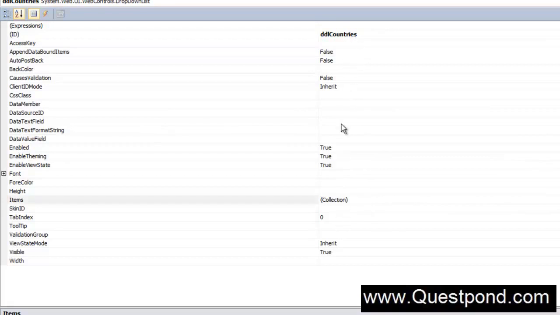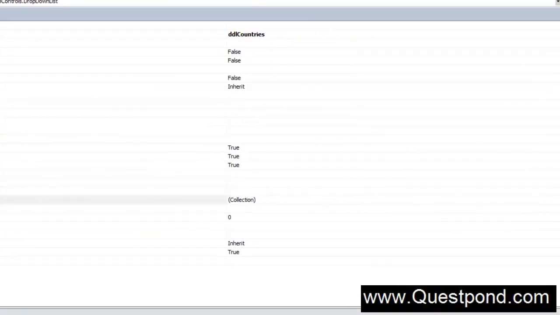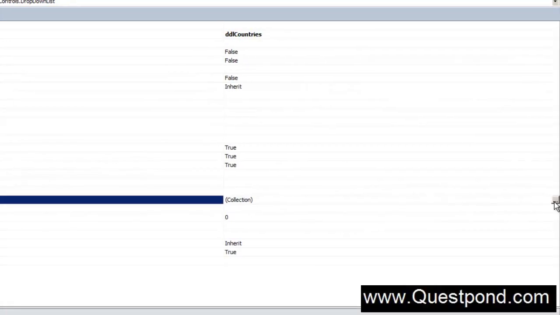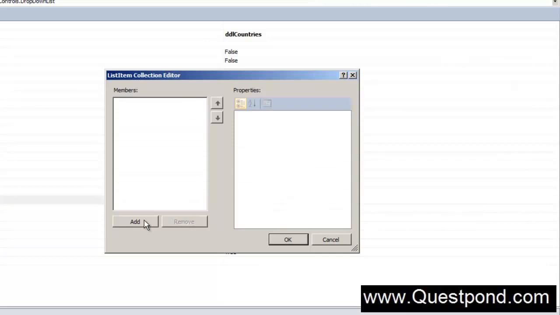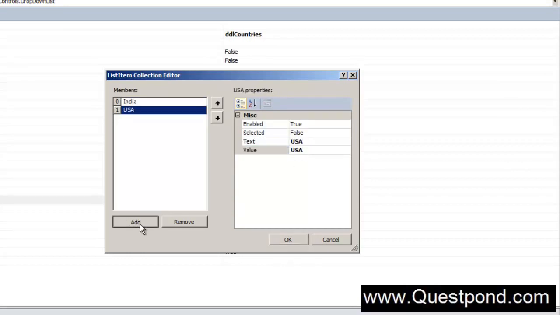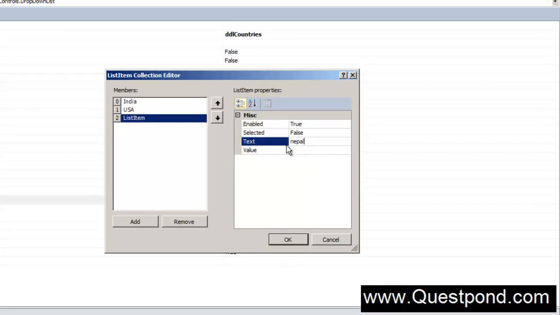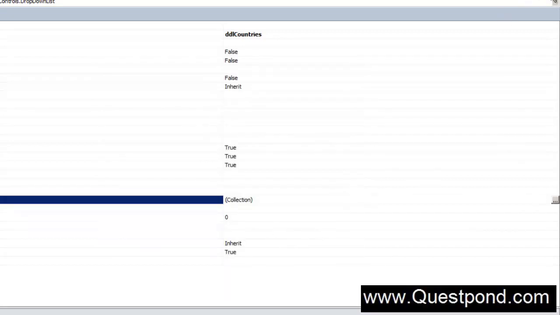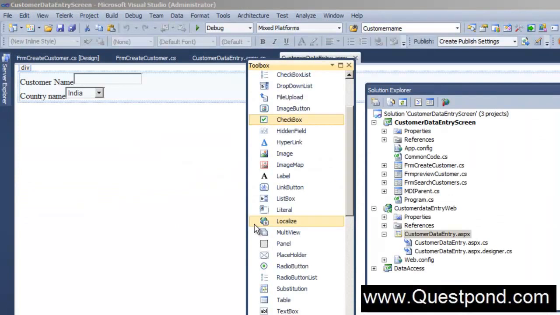Now in order to add countries to this drop down, you can see that there is a property here called items. So select this, and you can see at the right hand side there are 3 dots here. So click on this and we'll say, okay, let's add the first one as India, second as USA, third as Nepal. So I've just added some countries here, right? Great. Save this.